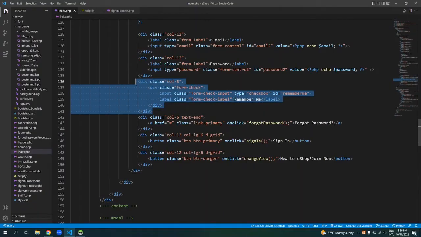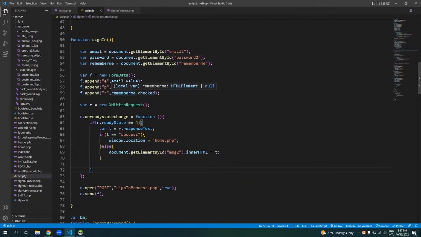Over here, I used this part to add the checkbox, and I gave an ID as Remember Me. And then moving on to my script, I didn't create a new function since this is a small part of the sign-in. So over here, I assigned the Remember Me element to this Remember Me variable, and then I appended it to my form. Usually, when we append something, we get the value, but over here, I've used this property called checked. So this checked property is specifically used to get the checked state of a checkbox.